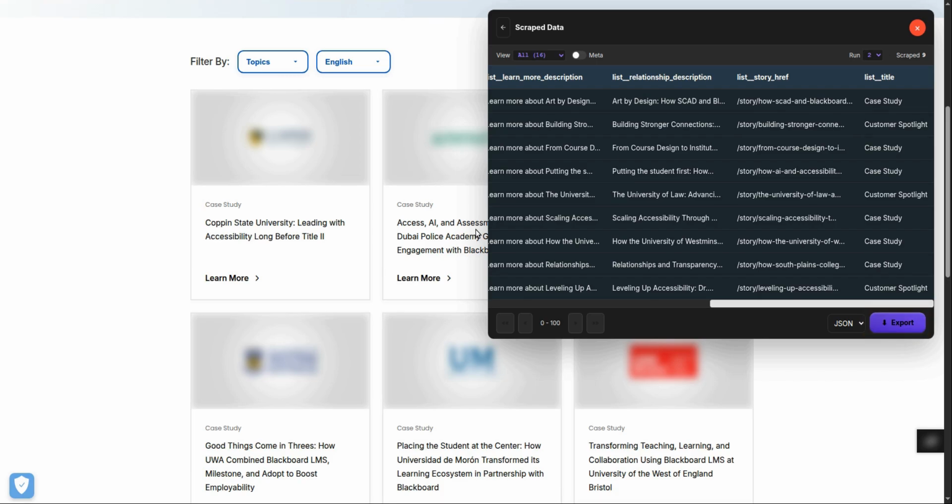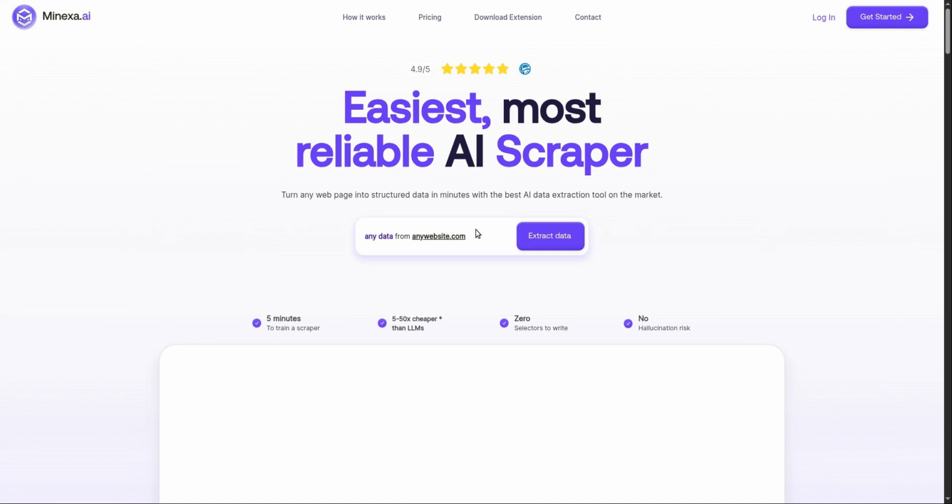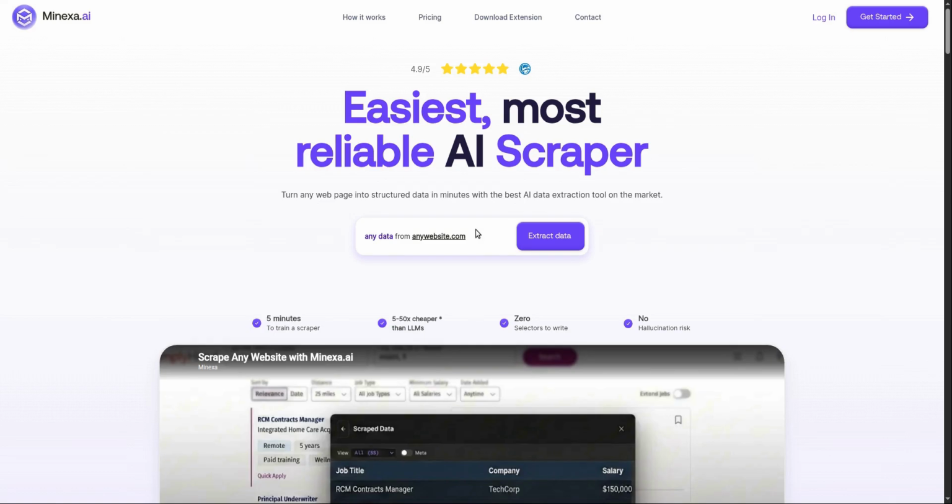Set it up in minutes, and it works forever. Anyone can get a spreadsheet, and developers get deterministic JSON extraction at a fraction of the cost of LLM-based tools.